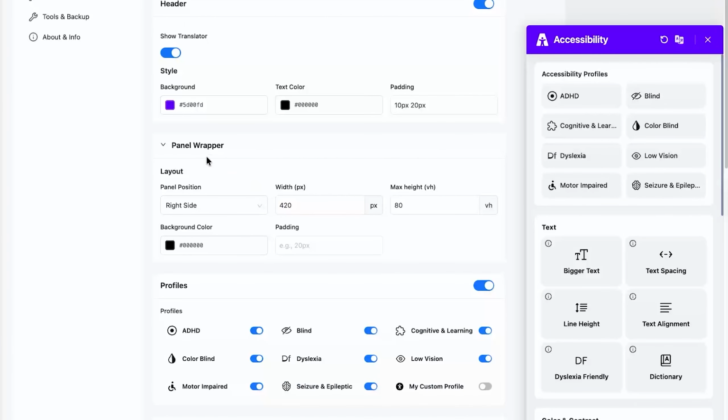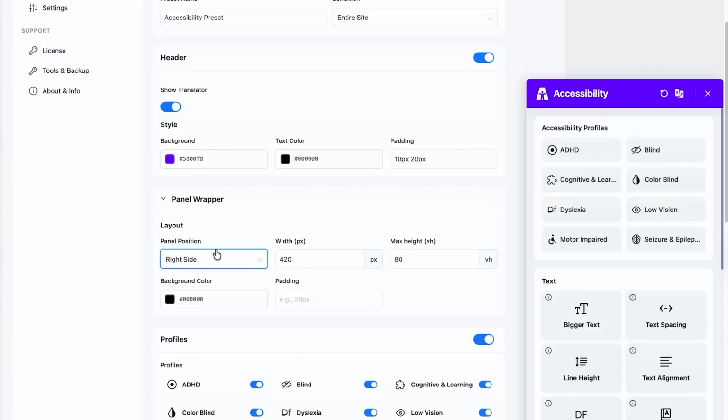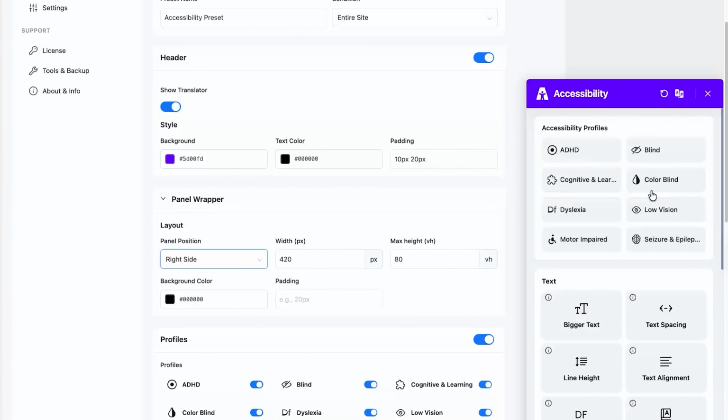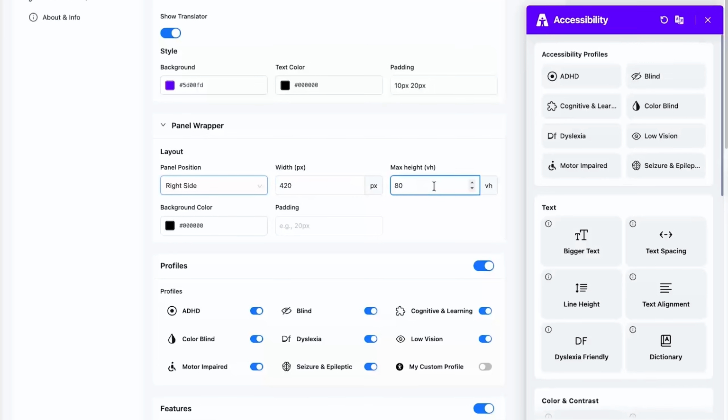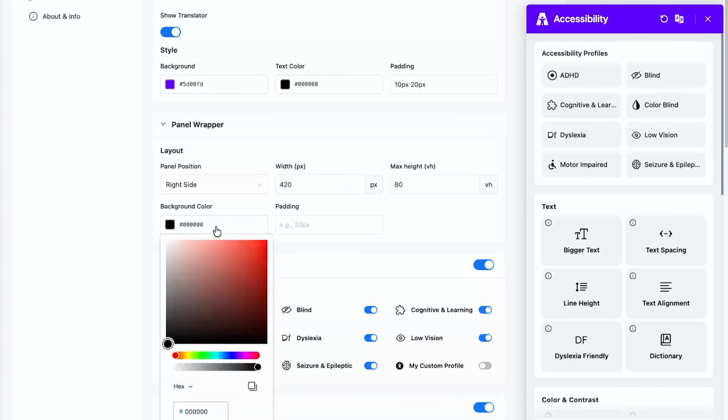Following that is the panel wrapper section. This controls the overall layout and structure of the accessibility panel itself. You can choose whether the panel appears on the left or right side of the screen. You also have control over its width and maximum height, allowing you to adjust how compact or spacious it feels. In addition, you can set the panel's background color and padding to ensure it blends well with your site's visual identity.